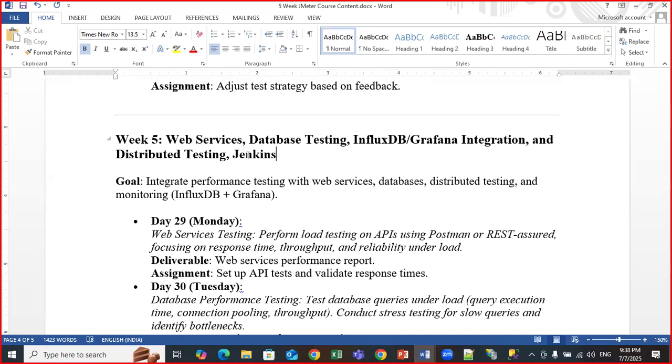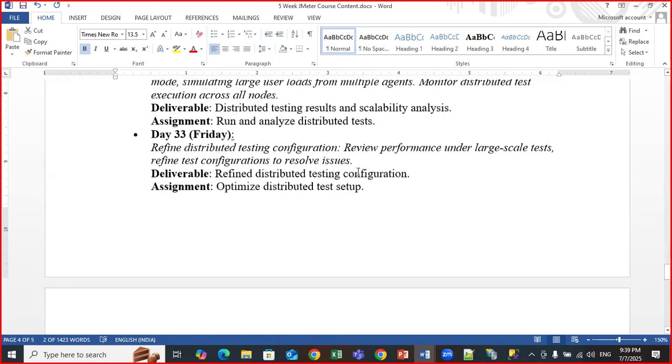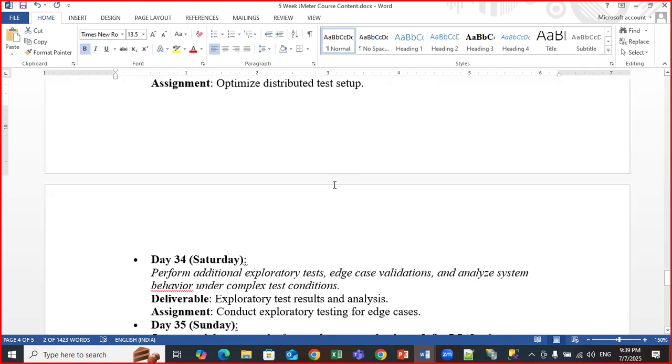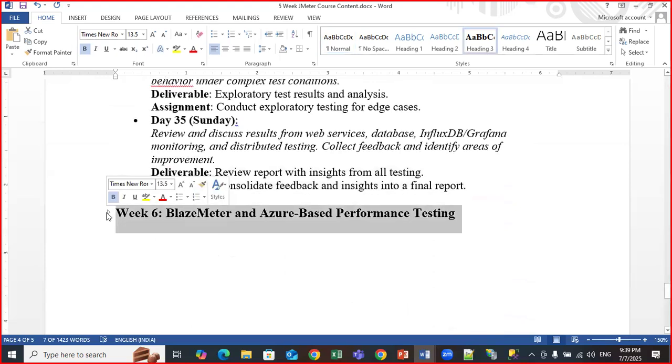Okay, and we'll add Docker also. So we'll install Docker on our machine, and with the help of Docker, we'll do the InfluxDB and Grafana integration with JMeter. So the Docker related concepts also I'm going to cover. As a part of week 5, we are going to do all these things. Again, as I mentioned, here I'm mentioning it as week 5 and week 6, but obviously it will go up to week 8. For sure, it will be a complete 60 days session.